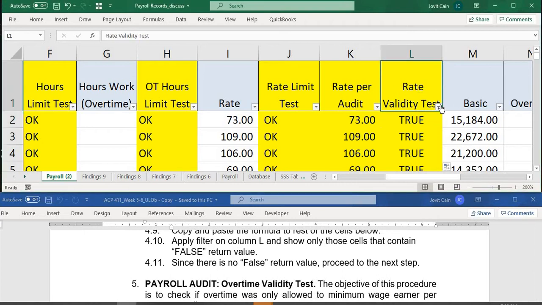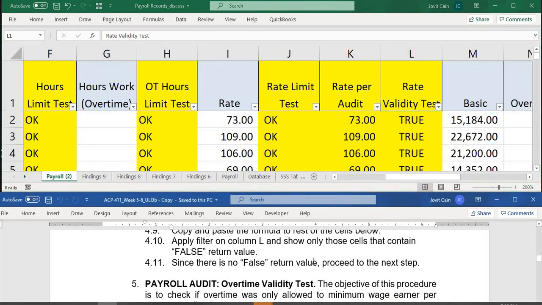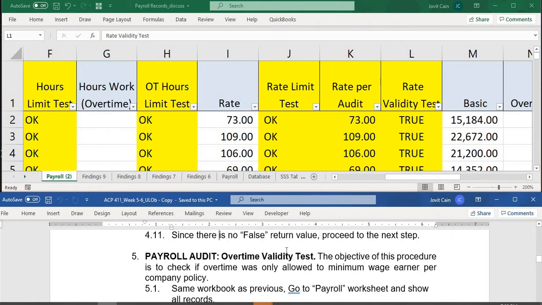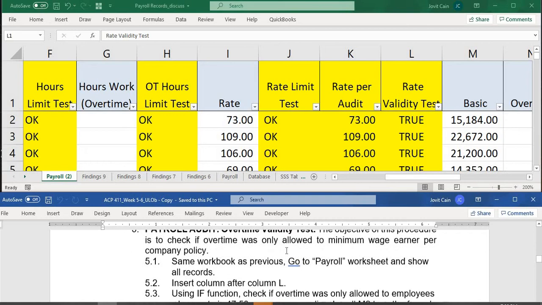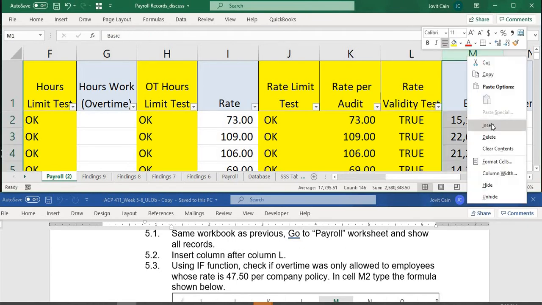So, none? We checked. There is no false. So, all okay. So, payroll audit, overtime validity test. For overtime, go to the Payroll Worksheet and show all records. So let's try overtime. So insert a column after column L. Right-click here, and then enter.